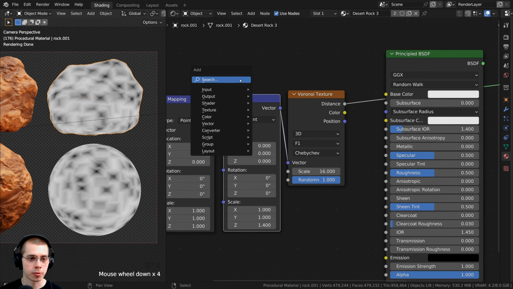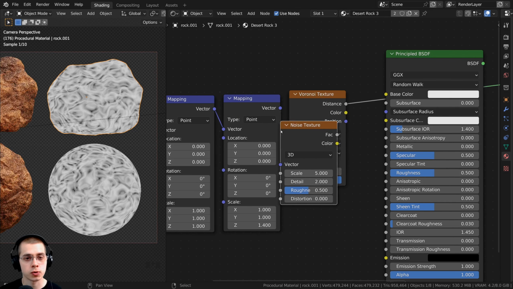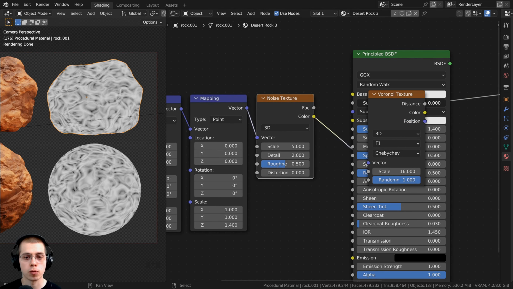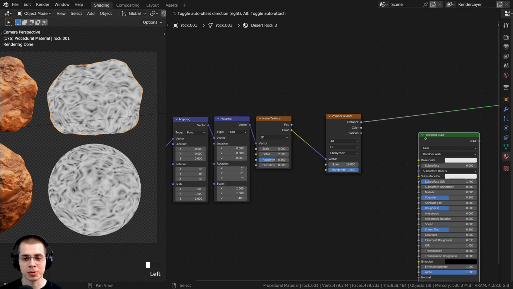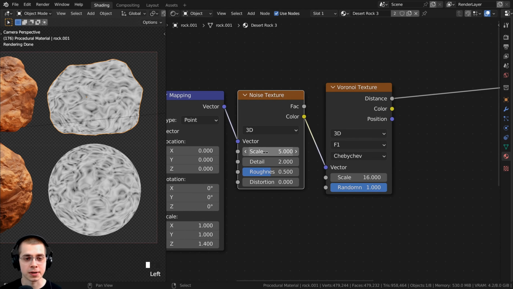Now I want to add a noise texture in between the mapping and the Voronoi to distort the texture. So I'll press Shift A, I'm going to go to the search, and I'll search for a noise texture, and let's drop this between the mapping and the Voronoi. And I need to drag the principled shader over here to get it out of the way. And then let's change some of the noise texture settings.